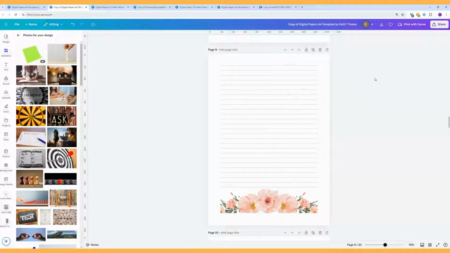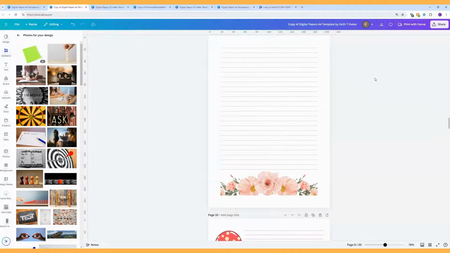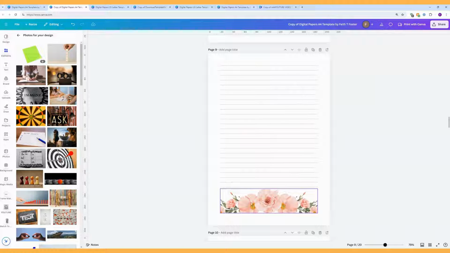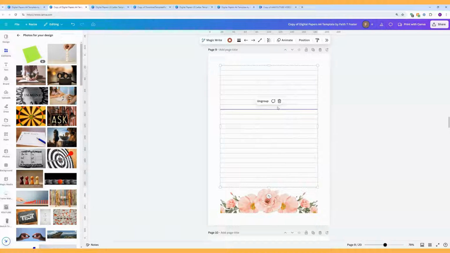Here's just a nice lined page for a journal entry or letter writing with a nice image on the bottom border. These lines are a bit more delicate because they're dotted lines and they're coloured a colour that suits the picture down the bottom.